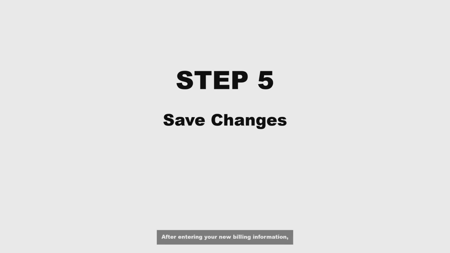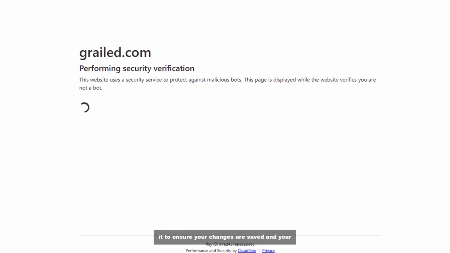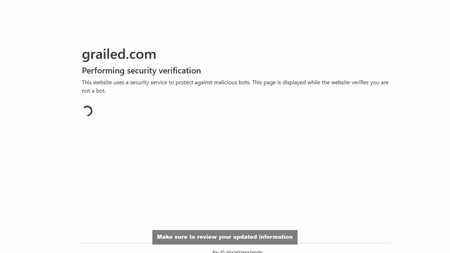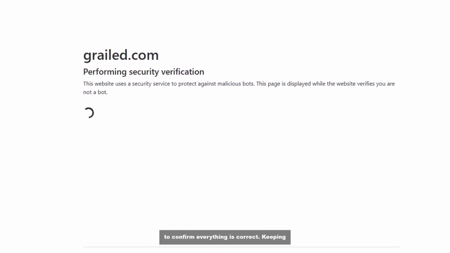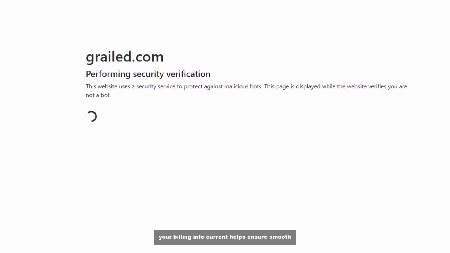Step 5. Save changes. After entering your new billing information, look for a Save or Update button. Click it to ensure your changes are saved and your billing information is updated. Make sure to review updated information to confirm everything is correct. Keeping your billing info current helps ensure smooth transactions on Grailed.